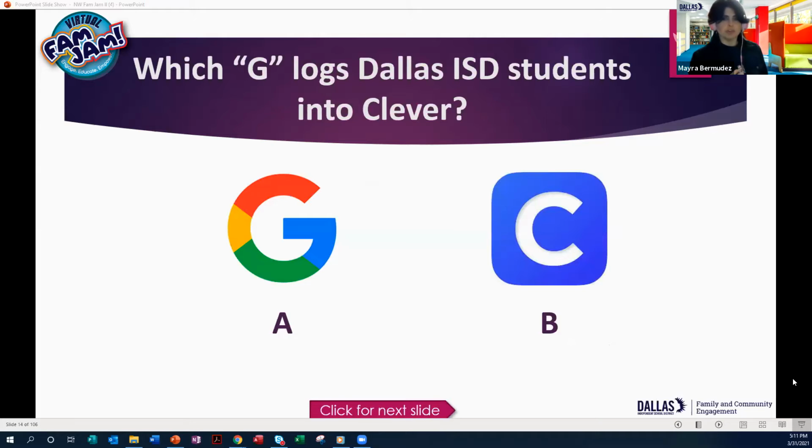Before we move on to how it looks with the student devices, I will ask you which icon, A or B, is the right icon to get your students into the Dallas ISD resources.